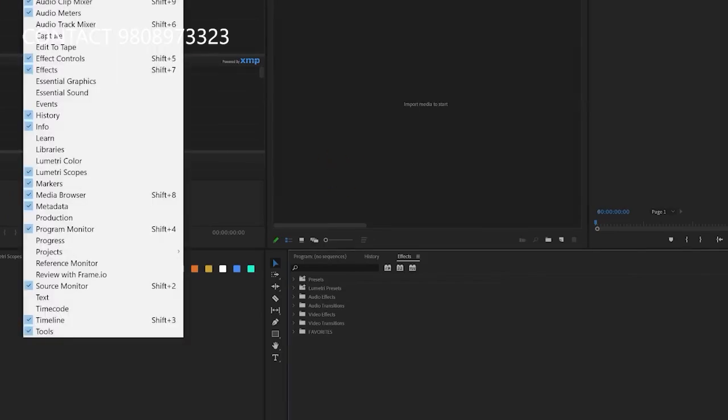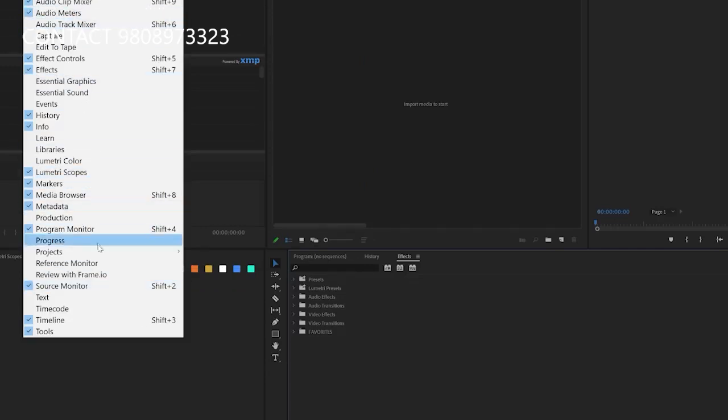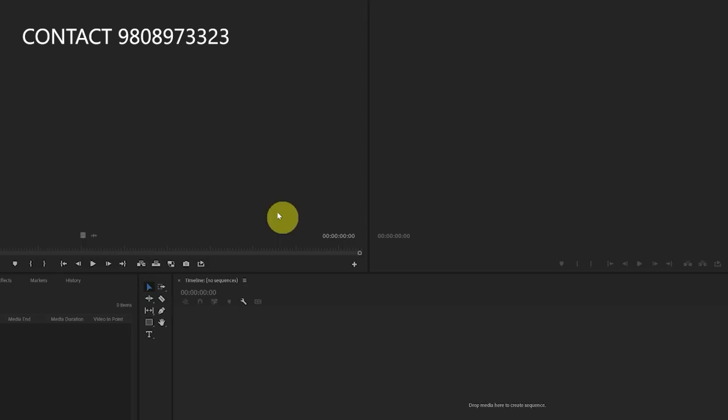So just go to Window, Workspaces, and reset to saved layout. You can see all of the different types of windows are up here. So there's more than just 4. There's a lot that can pop up, but the 4 basic ones are over here in the editing layout. So just go to reset to saved layout and it'll go back to the way it was before, so you don't get confused.